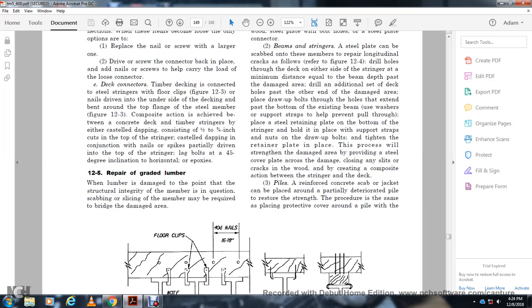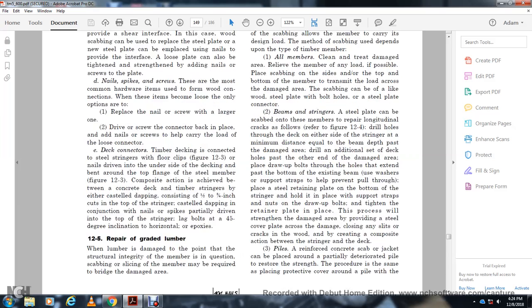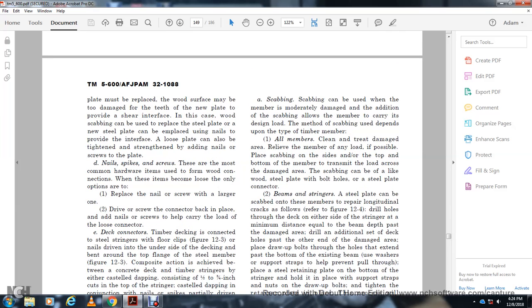12.5 Repair with graded lumber. Lumber damage at a point affects the structural integrity of the member. Scabbing or splicing the member may be required where there is damage. Scabbing is used when the member is moderately damaged.